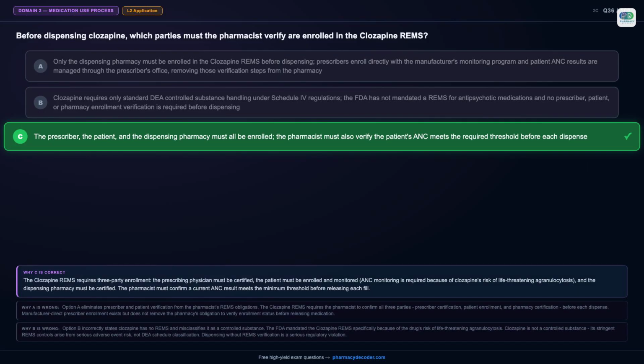The correct answer is C. The prescriber, the patient, and the dispensing pharmacy must all be enrolled. The pharmacist must also verify the patient's A&C meets the required threshold before each dispense. Here's why. The Clozapine REMS requires three-party enrollment. The prescribing physician must be certified. The patient must be enrolled and monitored. A&C monitoring is required because of clozapine's risk of life-threatening agranulocytosis, and the dispensing pharmacy must be certified. The pharmacist must confirm a current A&C result meets the minimum threshold before releasing each fill.